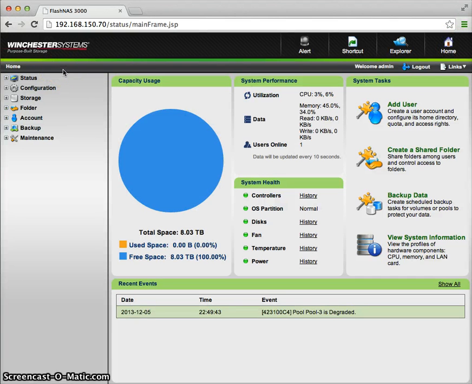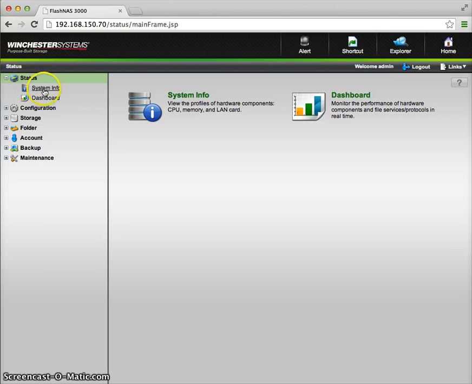So I'm just going to pull down and view a few of the quick status tabs here and go over some of the basics, and then we'll have some follow-up videos to go over in more detail how you would allocate and manage your array. So the first thing I'm going to show you is the status tab.